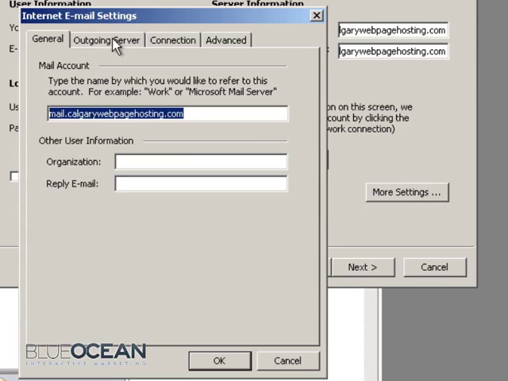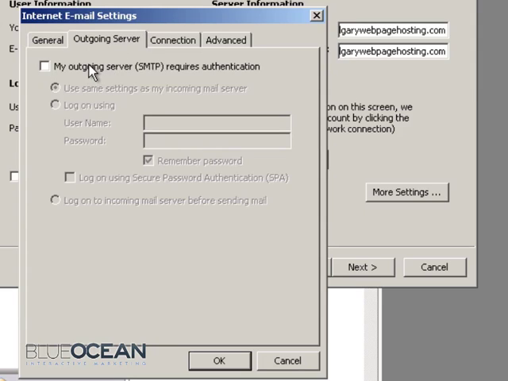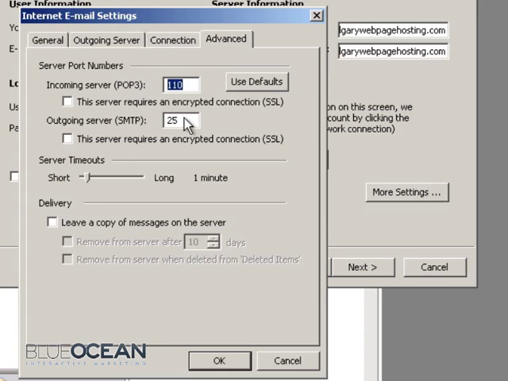First, we need the outgoing server tab to check my outgoing server requires authentication and use same settings as my incoming mail server. That is correct. And in this case, the outgoing server port, by default it is on 25. That is the default SMTP or outgoing mail server port, and in a lot of cases the ISPs, your internet providers, can block port number 25.